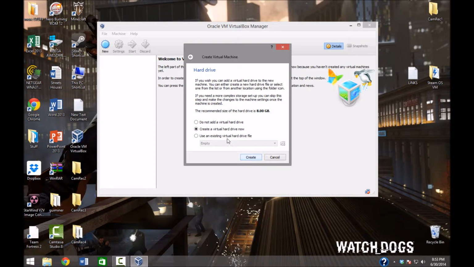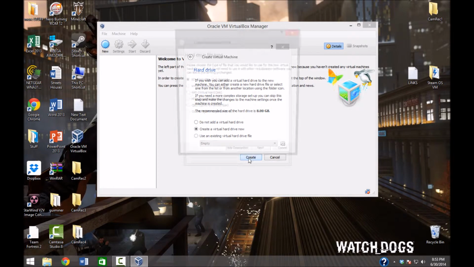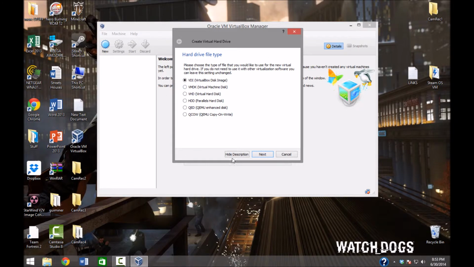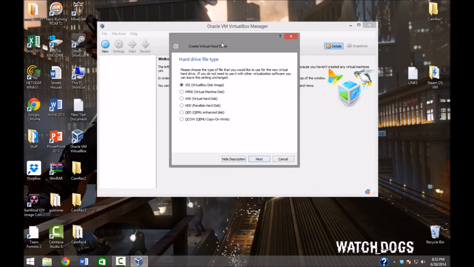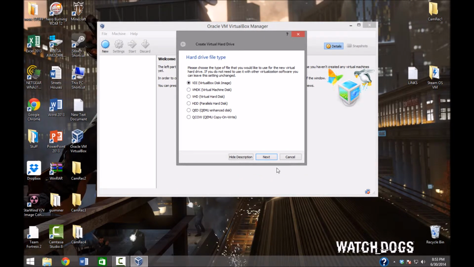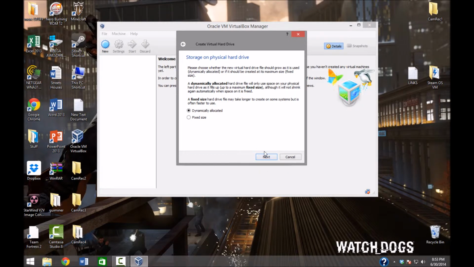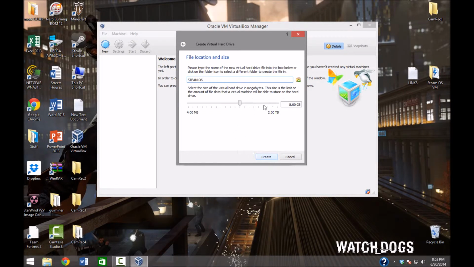Hit Next. Create a virtual hard drive now. Click Create. And unless you're going to do anything else with this besides test out the operating system, I would recommend leaving it as a VDI. Hit Next. And click Dynamically Allocated. Next. Give it as much space as you want. Because I'm just going to try out the operating system, I'll give it 13 gigs.